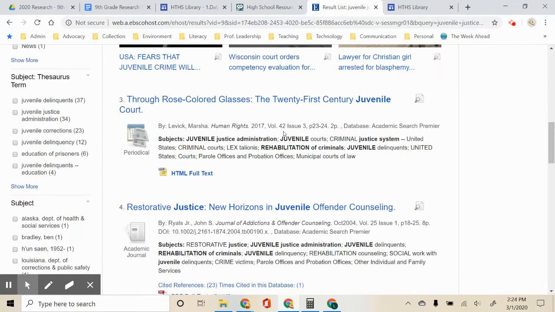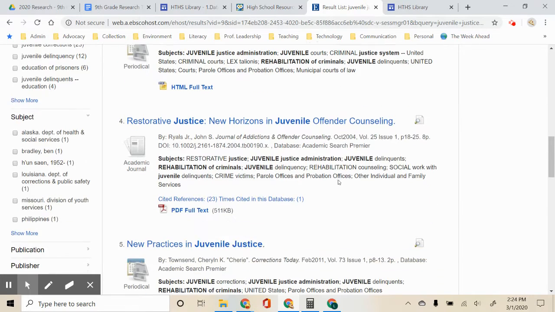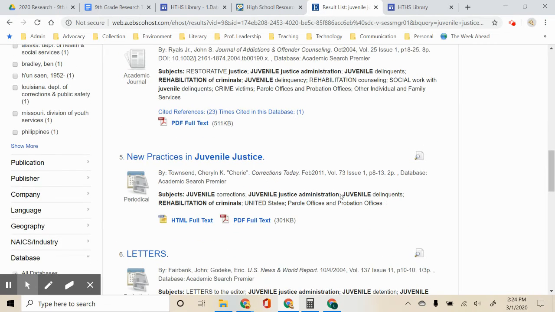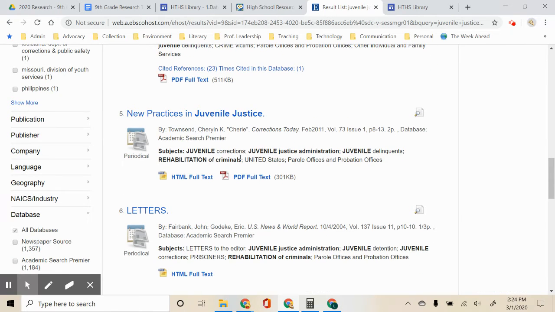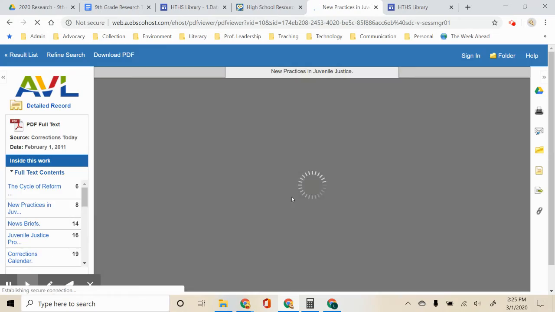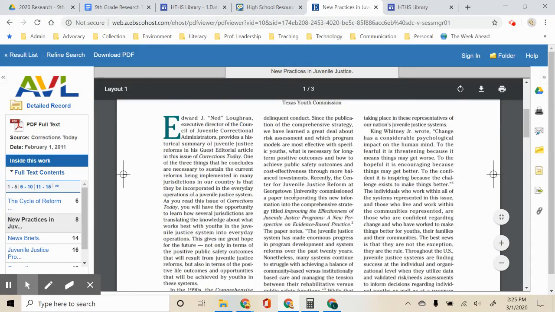So as I scroll through here, again, I can start looking at some of this. What do I need to be looking for specifically? Restorative justice seems to be something. Juvenile delinquency, juvenile delinquents. And now I'm starting to get new practices in juvenile justice. So it looks like this is going to talk about rehabilitation efforts rather than about putting students in juvenile detention centers. So I might click on that PDF full text and see what this article has to say.